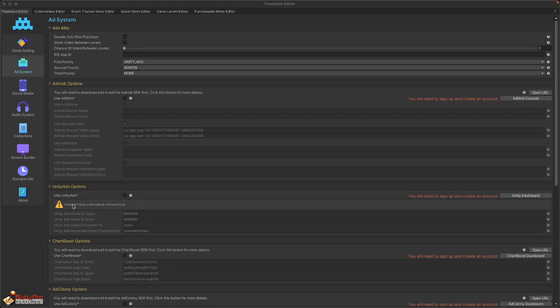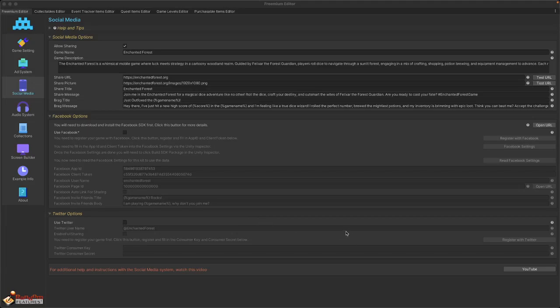In the case of Unity ads, there's a warning message here telling you how to install Unity ads. In these cases, if you check the box before you install the appropriate SDK or plugin, then you will get compiler errors.